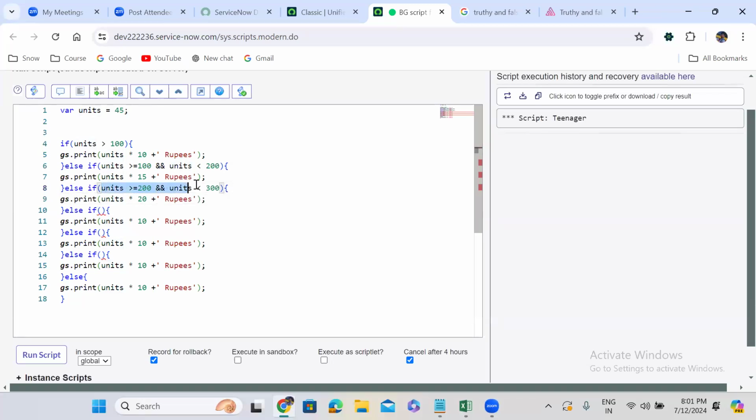Okay. 300 to 400, unit cost is 25 rupees. 400 to 500, 30 rupees. 500 to 600, 85 rupees. And beyond that, beyond 600, it is 50 rupees.